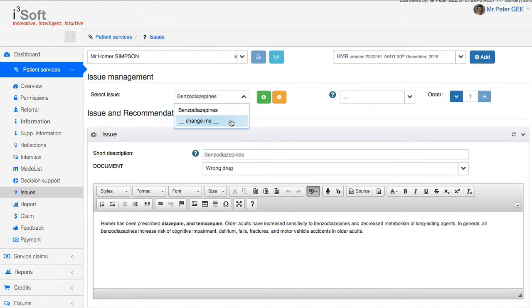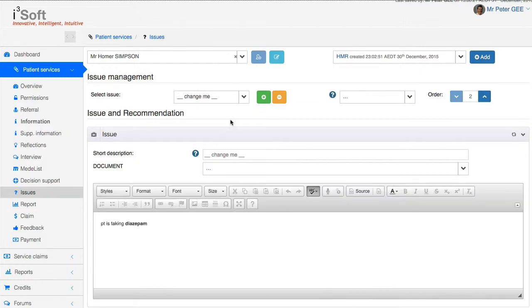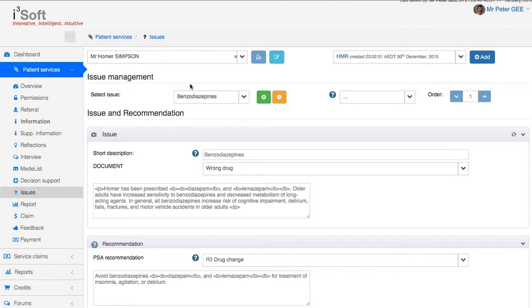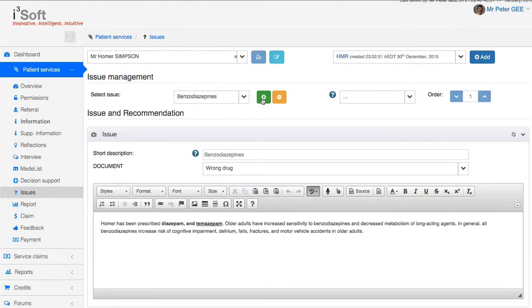So to manage your issues, you can select an issue, and you can see the screen refreshes. And if you want to delete it, you can delete it there. And if you want to put a new one, you can put in a new one there. You can also add in a pre-formatted issue, which I'll go into in a later tutorial. Okay. You can also manipulate the order in which the issues are presented to the prescriber using this ordering button.